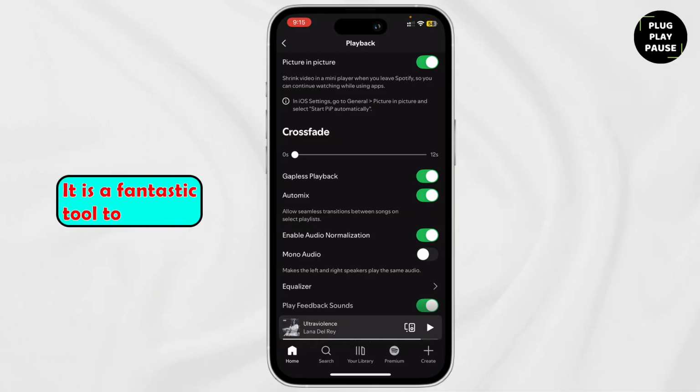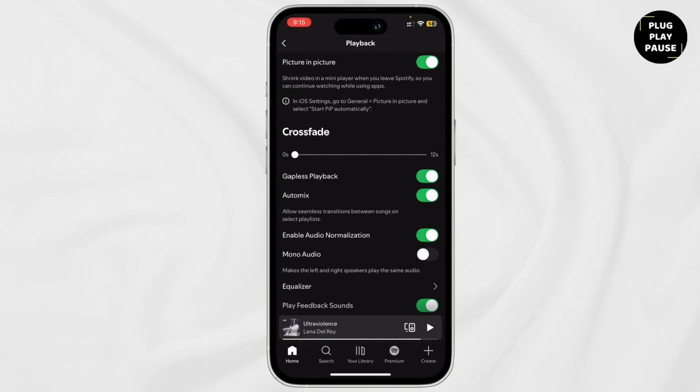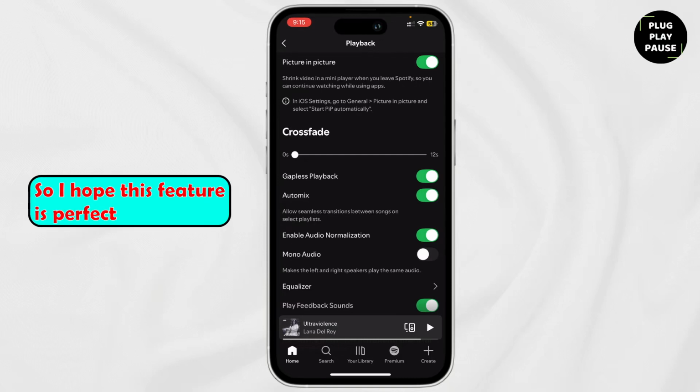It is a fantastic tool to create smooth transition between songs, ensuring your music flows seamlessly without any awkward silences. So, I hope this feature is perfect to keep the vibe going for you.